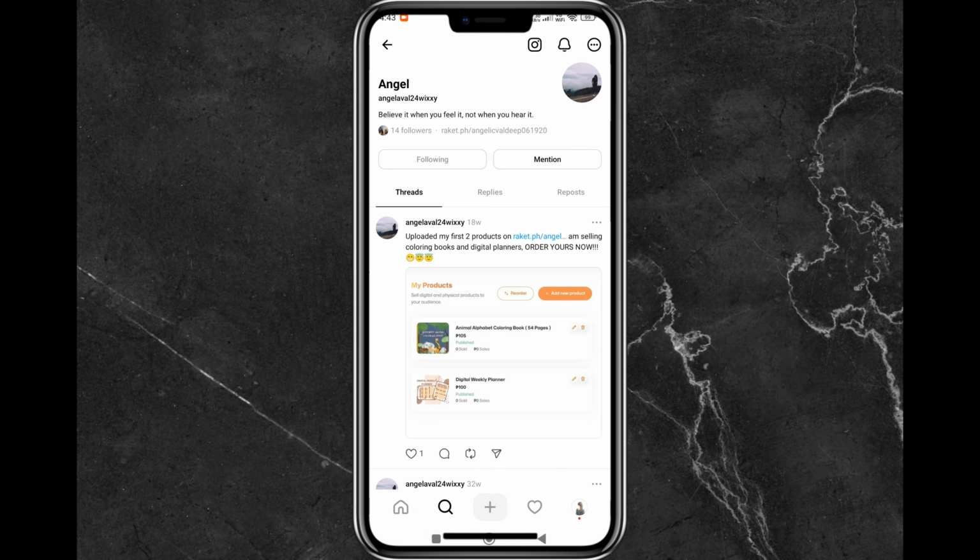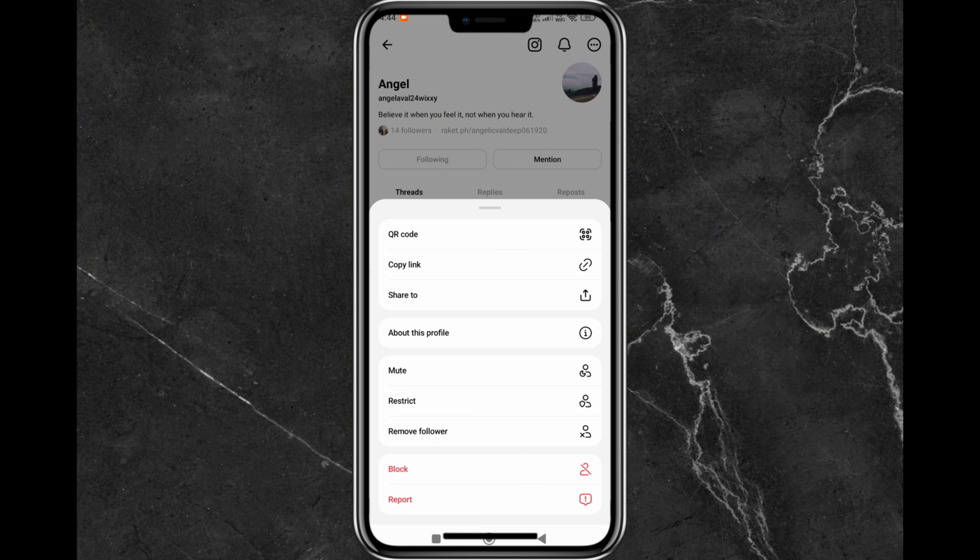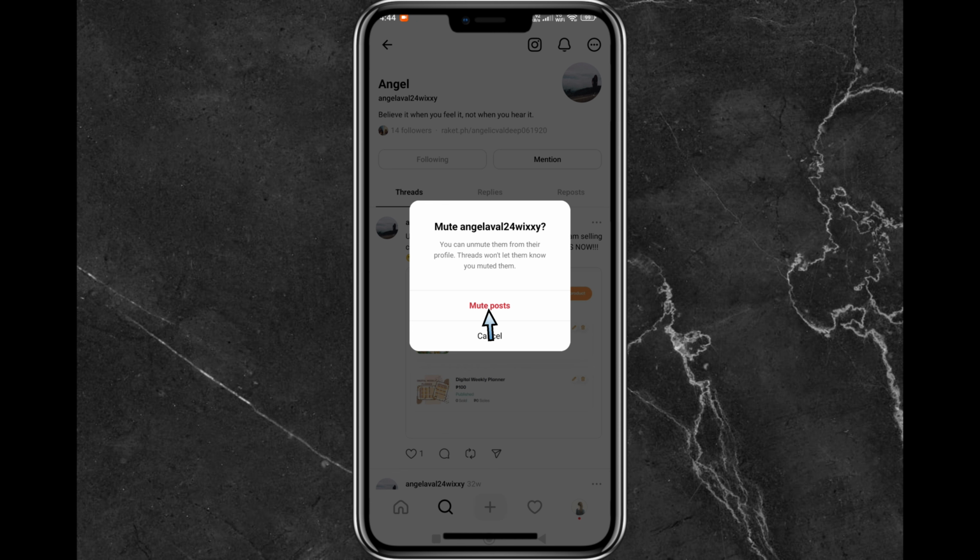So the second part of this video, how do we mute users on Threads? To do that, the same process, you'll have to go to the account that you want to mute, and then in here tap again on these three dots, and then a pop-up menu will show you this mute option. All you need to do is to tap on this one and then tap on this mute post.